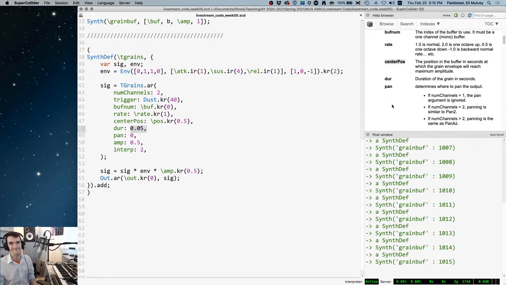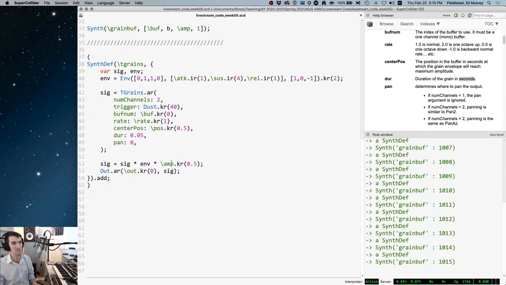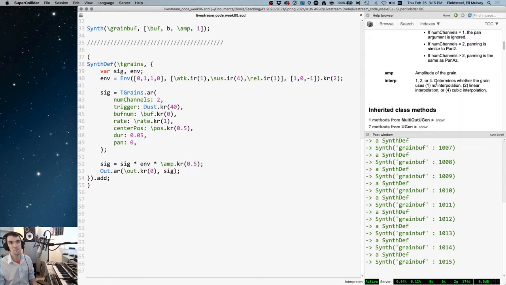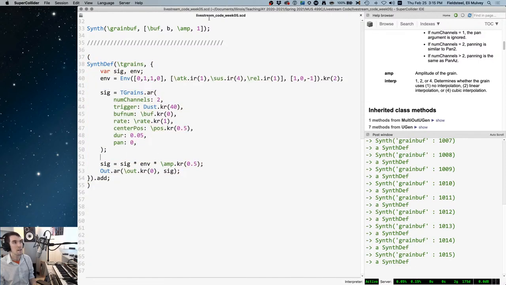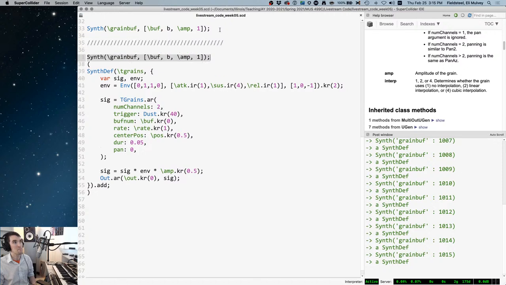Grain duration, I think this is in seconds. Yeah, it's in seconds. Pan, same thing. Amplitude and interpolation. In fact, I'm not even going to bother with these. It's fine. We have an amplitude control down here, and the default interpolation is probably 2. No, it's actually 4. I think we have the overhead for extra CPU power. Should be fine. And now I'm going to copy this, bring it down.